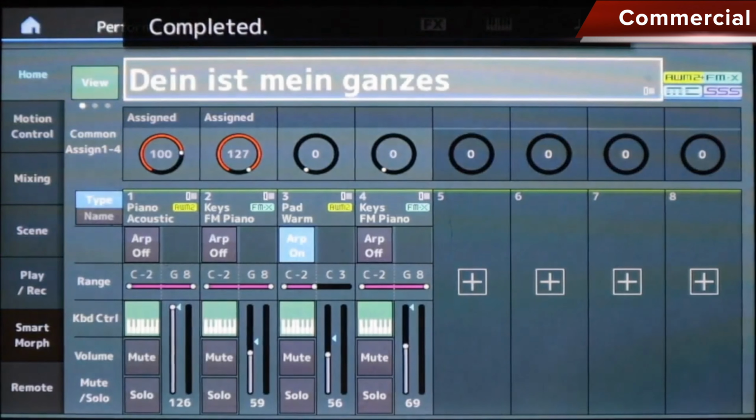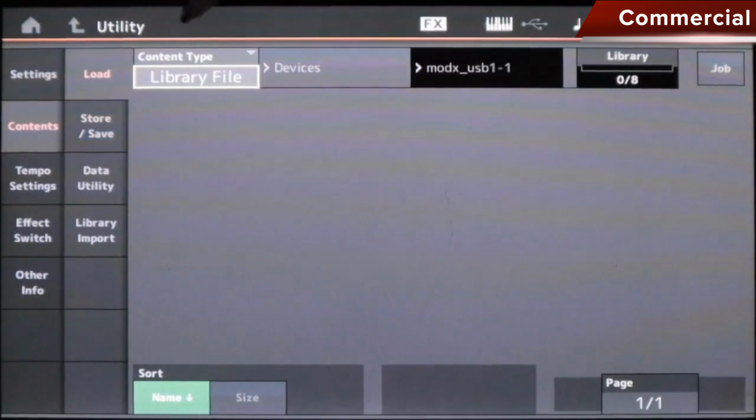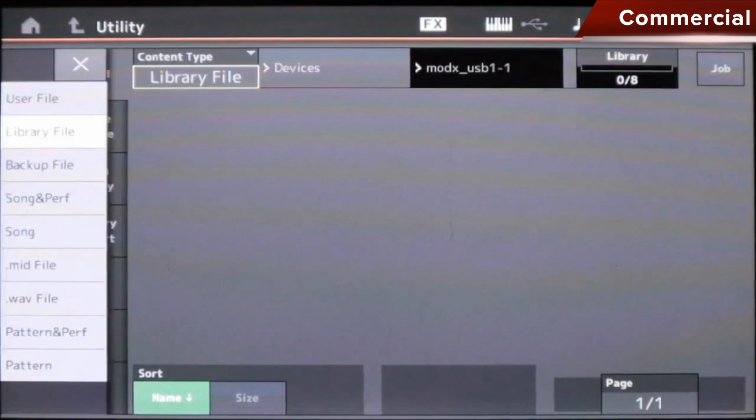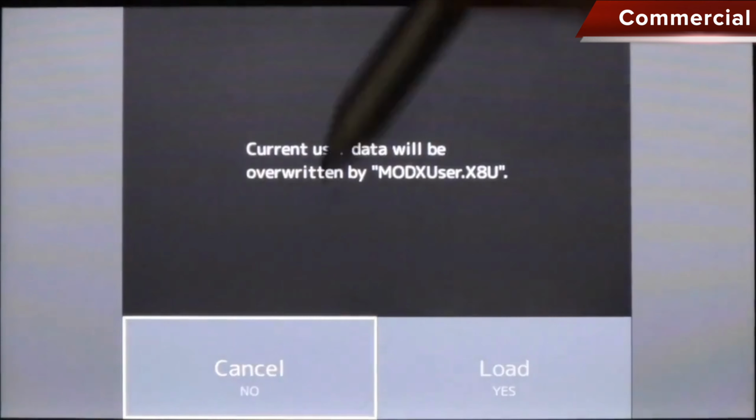I will go back to store to show you that it has really saved the file. Here we see under load that it starts with the library. I click on the USB stick, then on the device, then on user file, and I see the saved file that I could load now, but I won't do that as I don't want to overwrite everything.